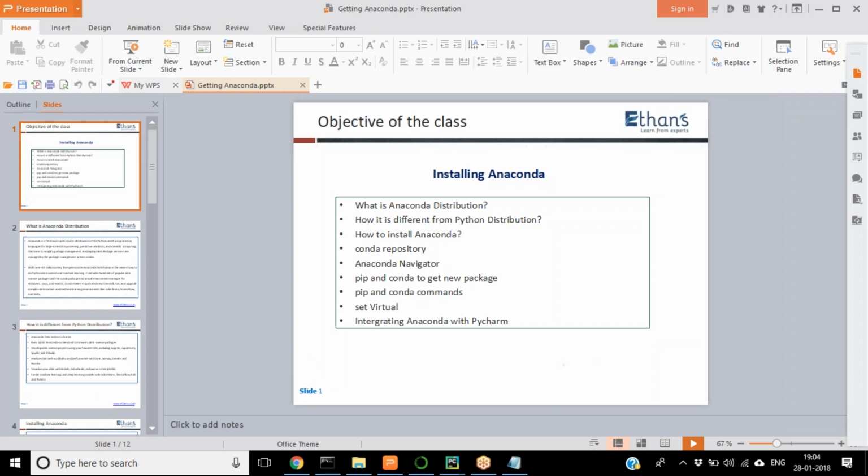And then we are going to discuss how to integrate Anaconda with editors like PyCharm or Atom, or you might use Eclipse as well. How we are going to integrate Anaconda with your local IDE, which is required for professional programming. So let's get started with this session.